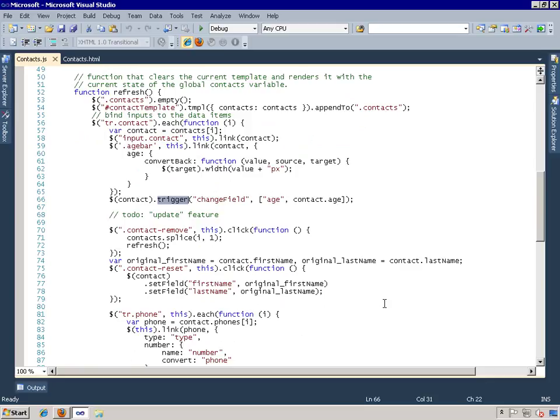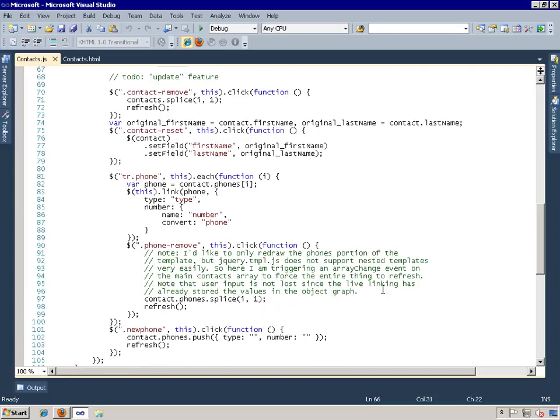And the contact reset link just retrieves the original values from the first and last names and restores them if there's been any kind of changes. And that code is right here. So as you can see, the code automatically keeps track of original values for the data object. Then here's the code that takes care of linking the contact's phone type and number to the input elements. And then other code also sets up the click event functions for the phone remove and the new phone links.